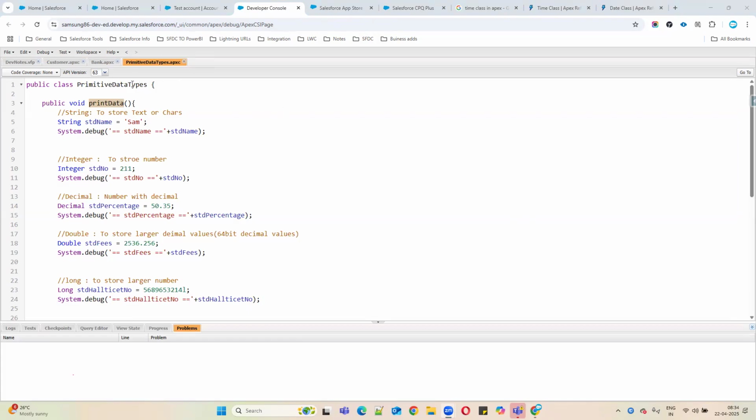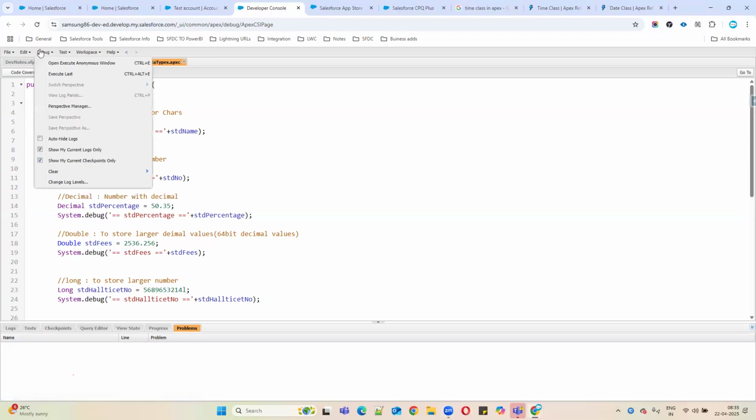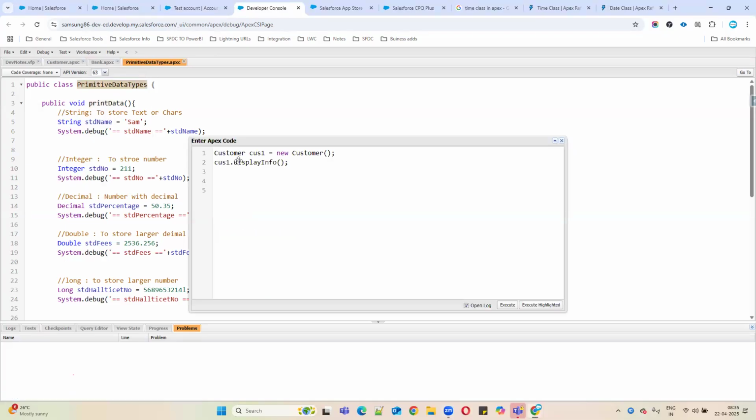Class name, object name equal to new class name, sir. Tell me the navigation. So go to Debug. Open Execute Anonymous Window. Here, class name, object name equal to new class name, sir.